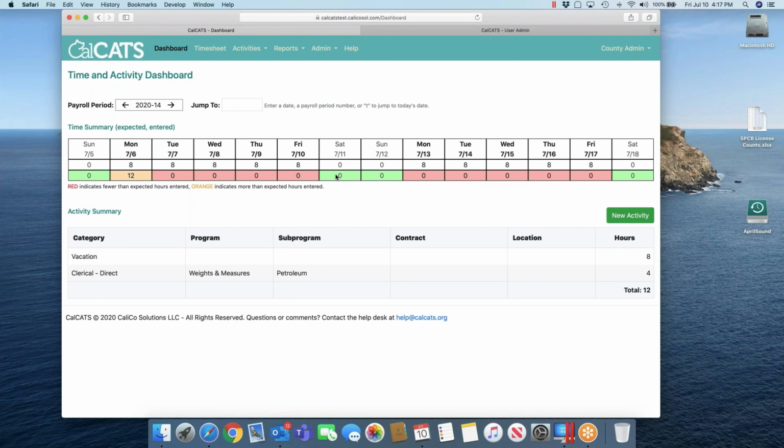Now, if you didn't set expected hours for the user, would they have any visual cues on that dashboard, or would it just be all white? It would be zeros across the top, and it would be all green until they entered some hours. And then it would turn orange. Orange. Okay.